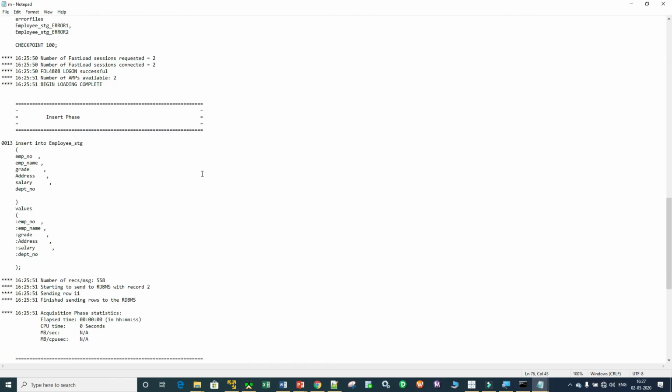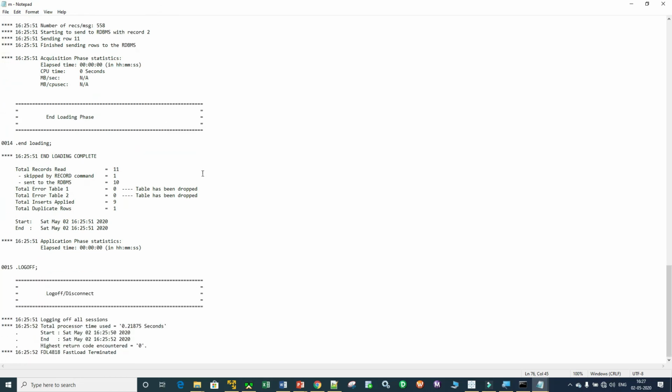And later if you check, see total 11 records, skipped by record is 1, that means one duplicate record has been skipped, and sent to RDBMS is 10. So overall 10 records have been loaded into my target table, and only one record has been skipped, which was my duplicate record. So this is the point in fastload utility, that it does not load the duplicate record, and the return code is 0.